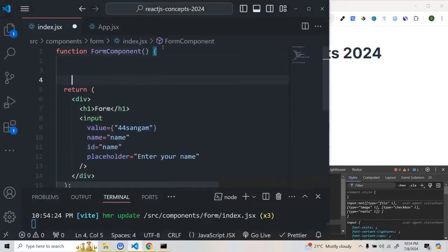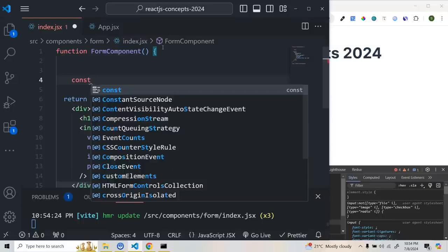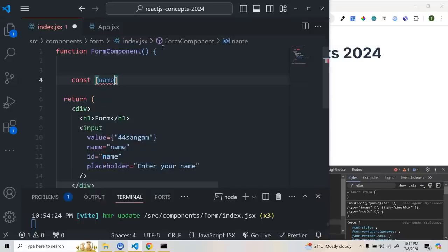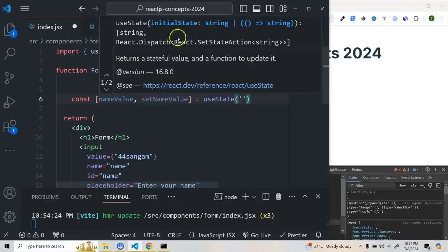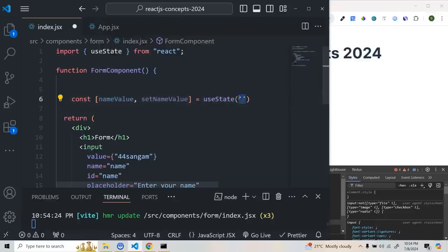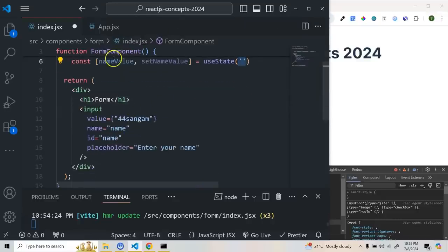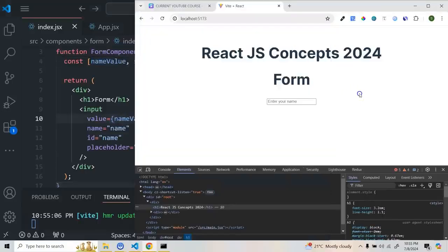So that is the reason I will take a state here. Let's give this one name as name value. Now obviously you should give a name like name here, but I'm giving name value so that it will be easy to understand, and I'll give here set name value. And then we'll take a use state and we'll pass an empty string. So this is our initial value, okay, and this name value you need to pass as a value here. So that means first time this value is empty, correct?